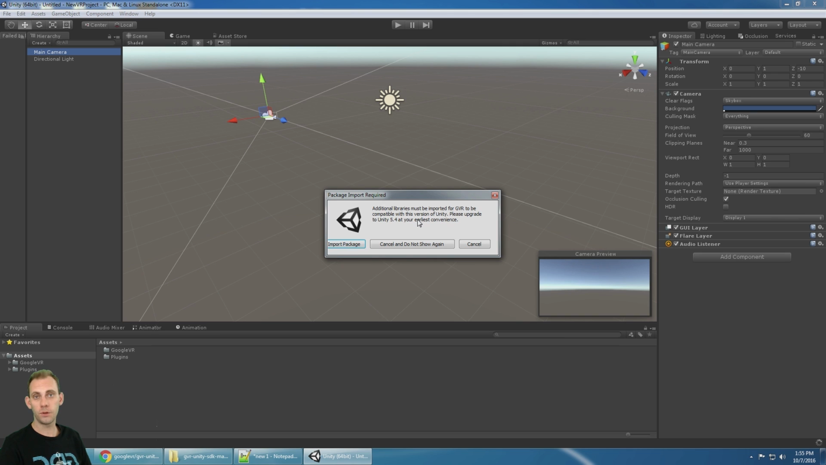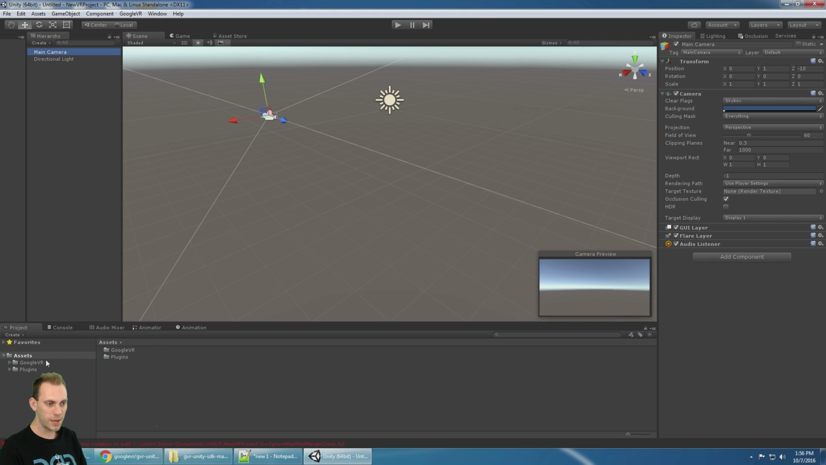Maybe in future releases we do, but currently the native Unity support for Google Daydream and Google Cardboard is a little bit buggy, and so I recommend as of this date to be using Unity 5.3.3. We're going to cancel and choose do not show again. It says compatibility checks can be ignored.